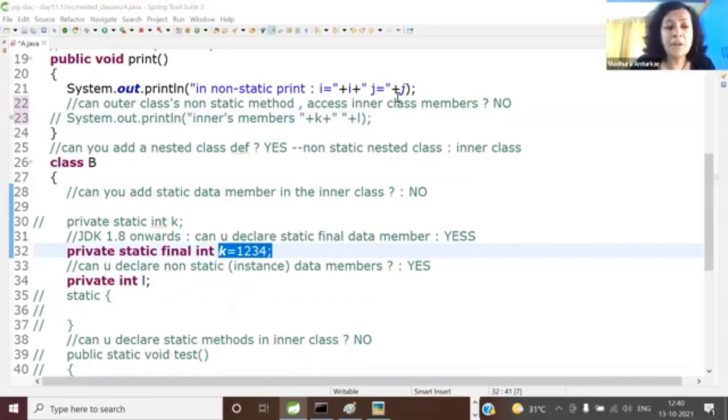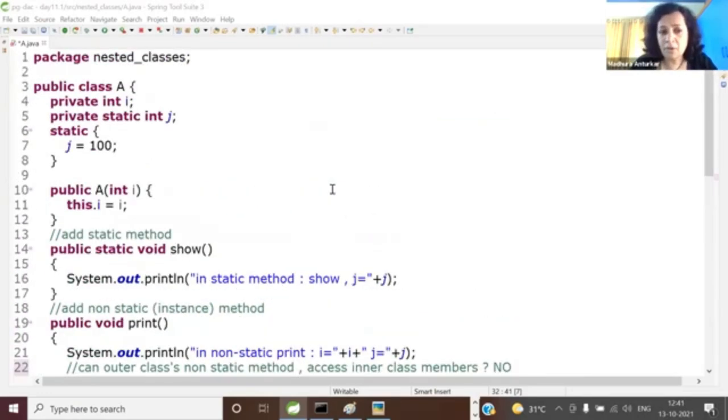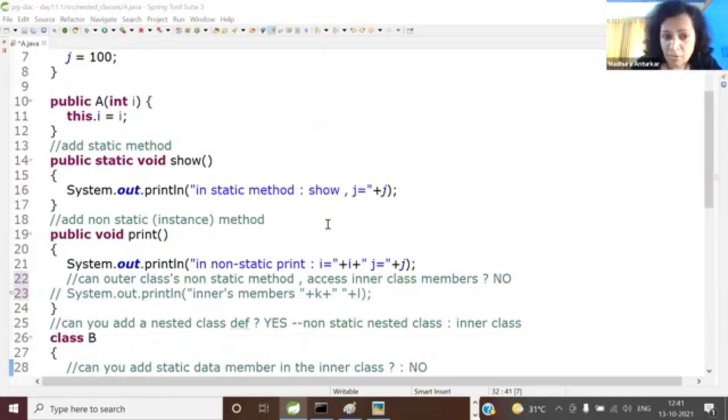It's a static member. No. You are wrong. So here it is a static member. For static member, you don't require an instance. So how do you access static members? Class name dot member name, or you can use import static. I'll not use import static.